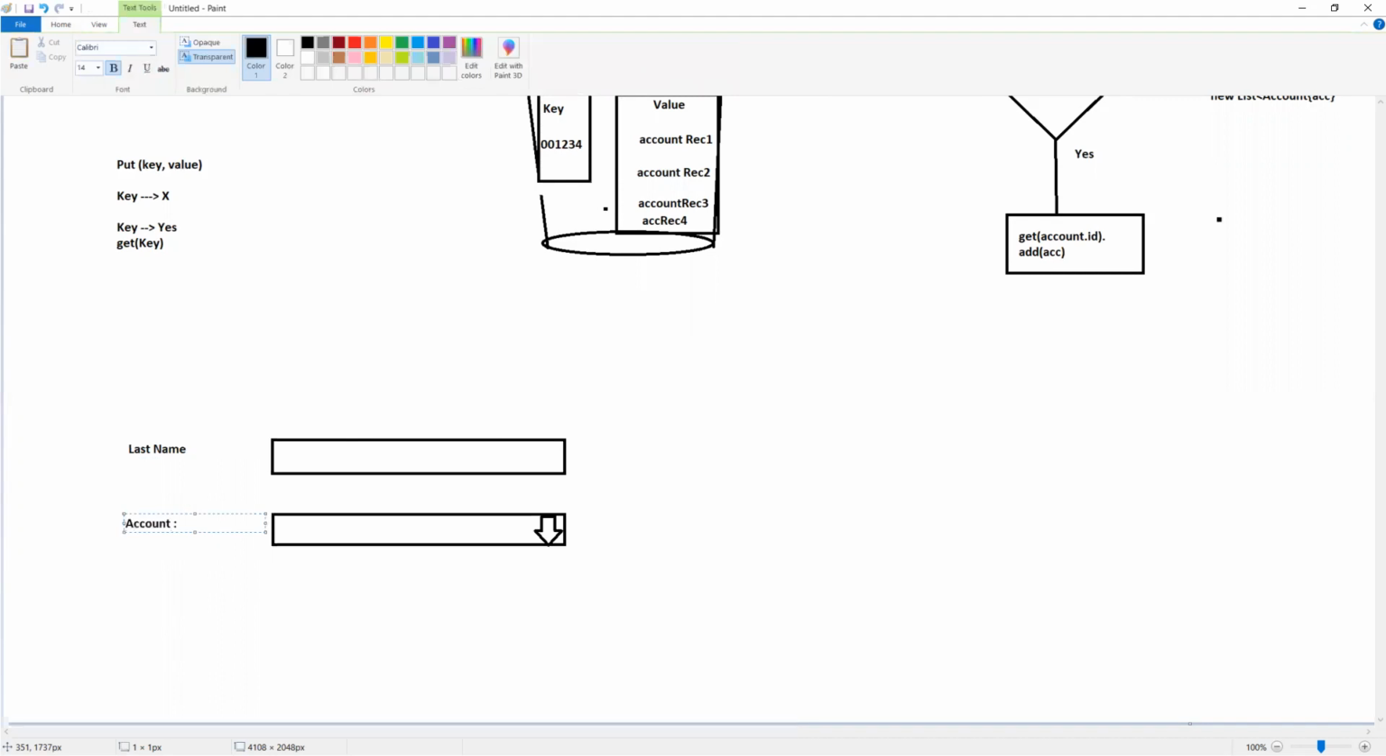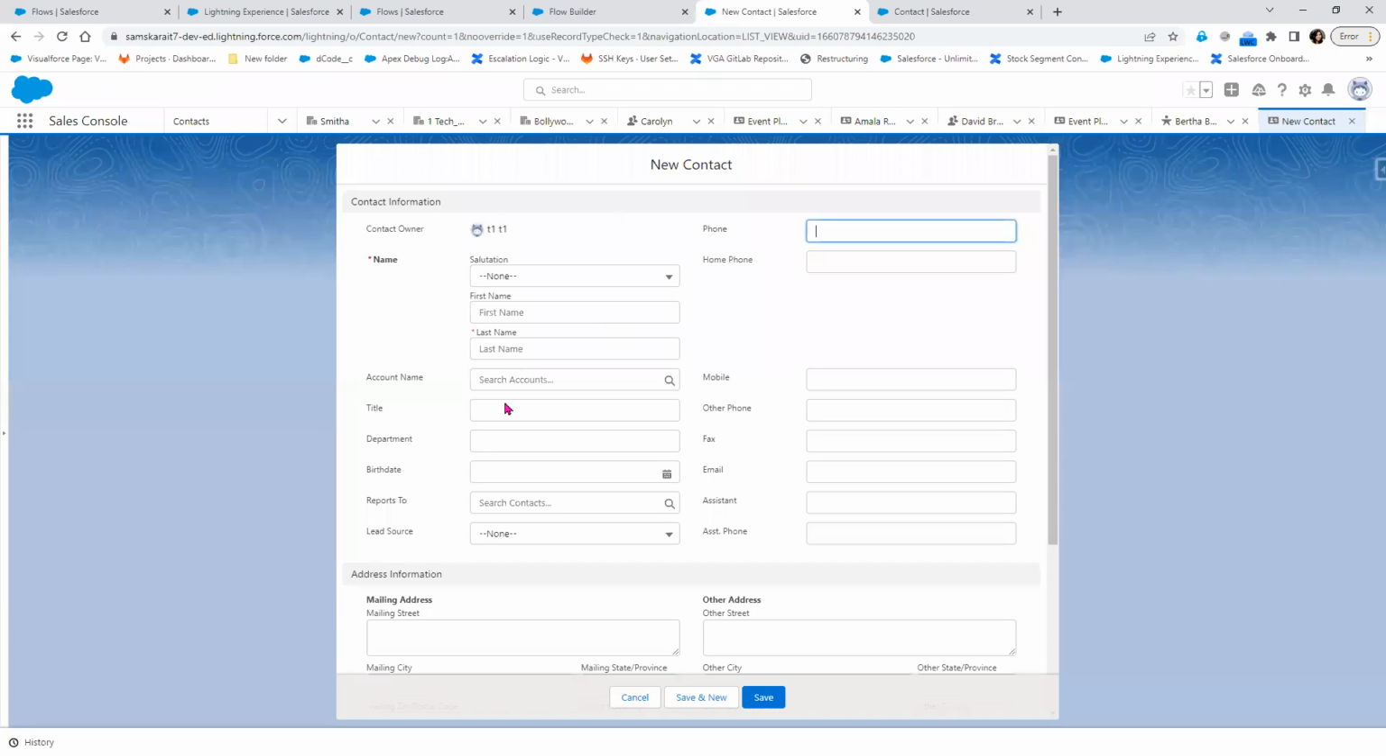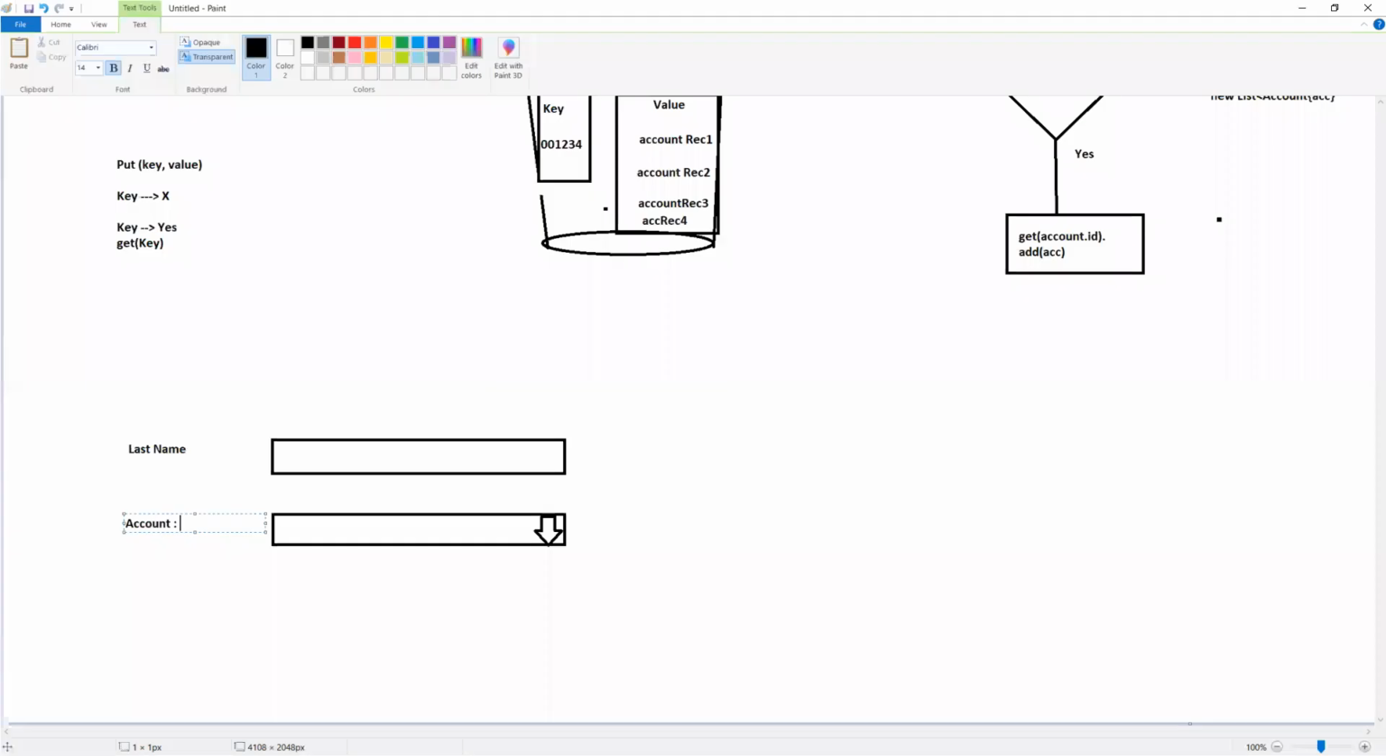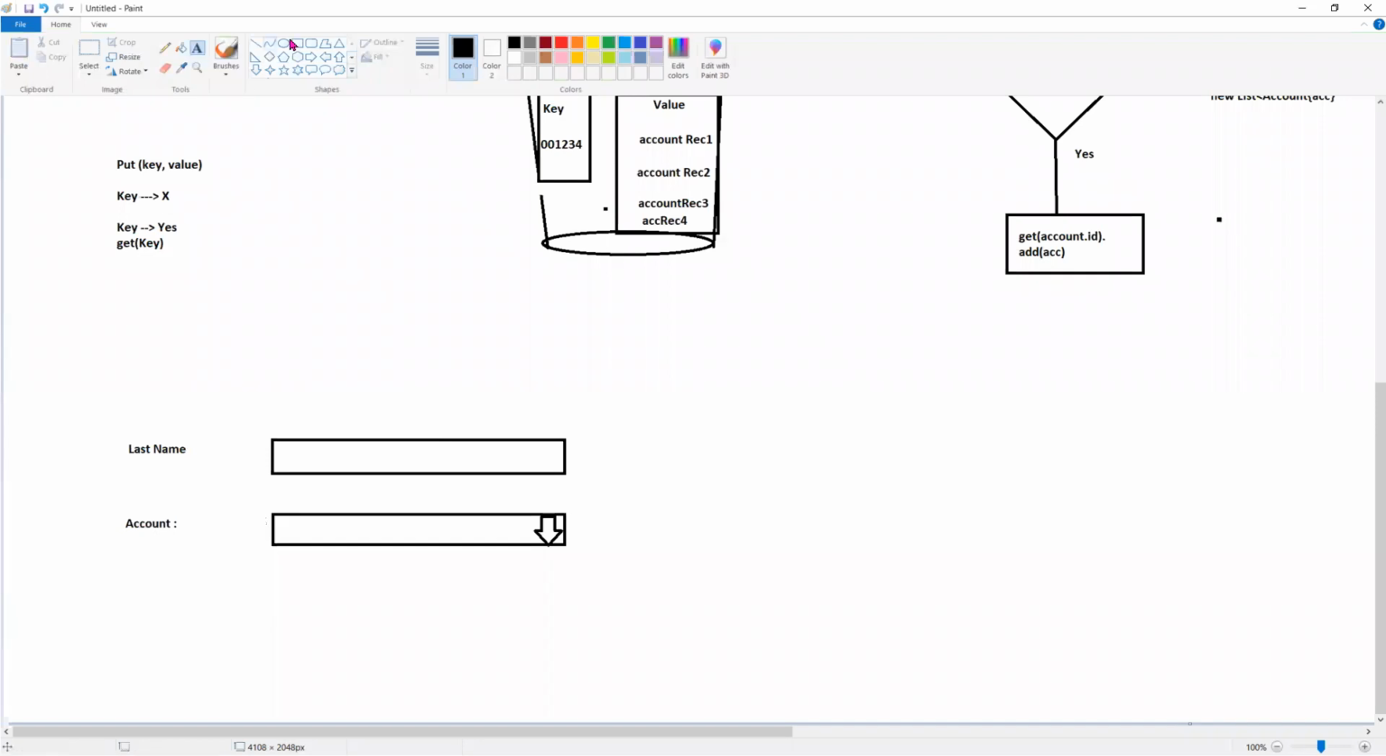Which is the account. So ideally what will happen when we are creating a contact here, if I click on this, it will be shown below, right? Same thing, I'm going to implement it, but using the pick list. And we are going to see account names. When we click on a drop down, we are going to see all the accounts that are there in the system. Fine, this is the screen that I'm going to implement.